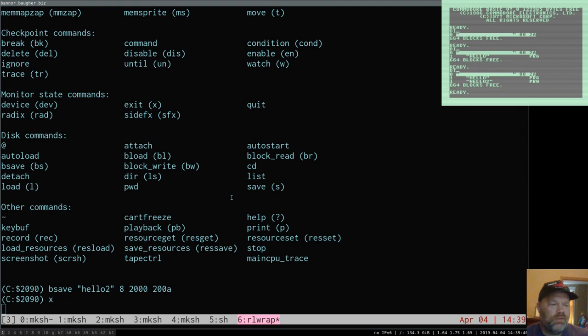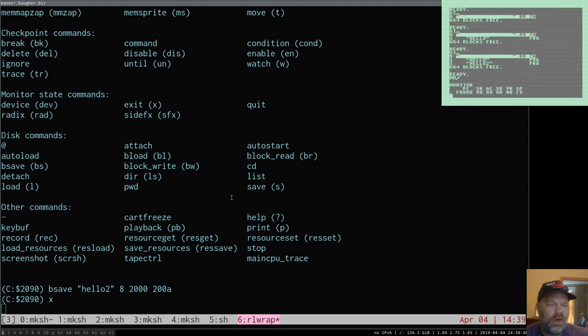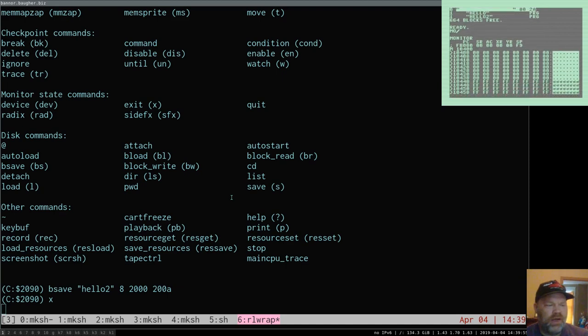All right. Let's see what is there right now. Go into the monitor. We'll use the native monitor here, because it lets you specify the bank number before the address when you do stuff like this. So right now that area is just empty, zeros and FFs.